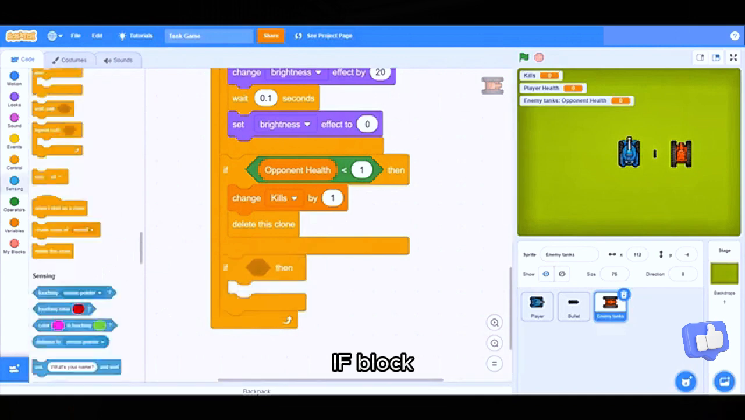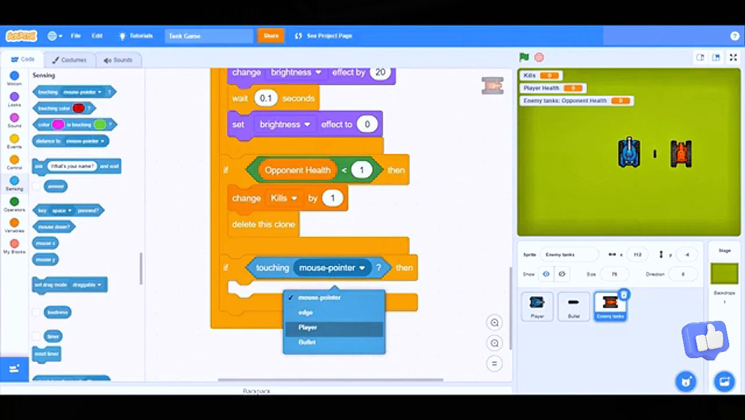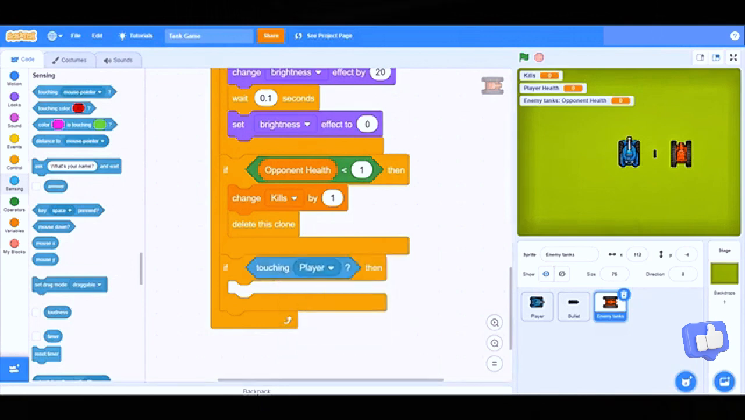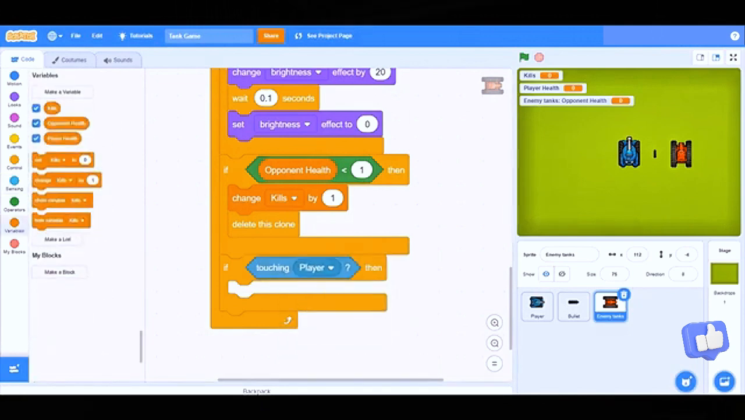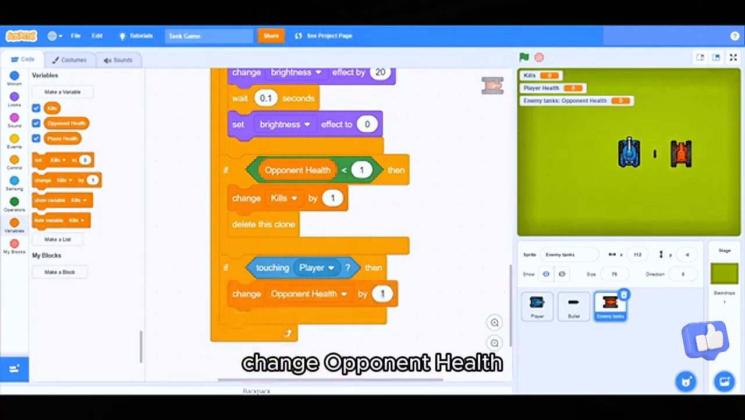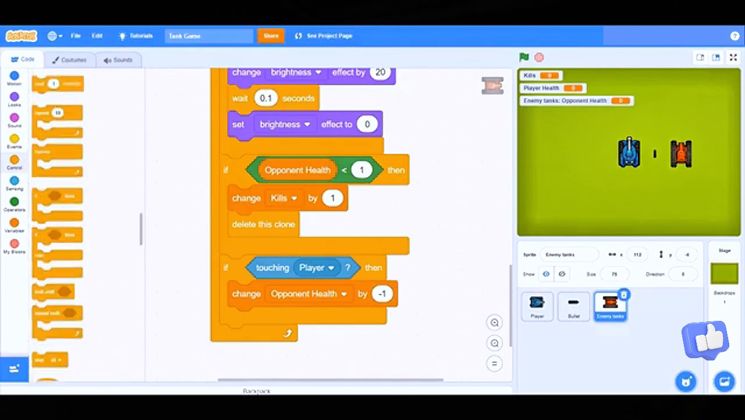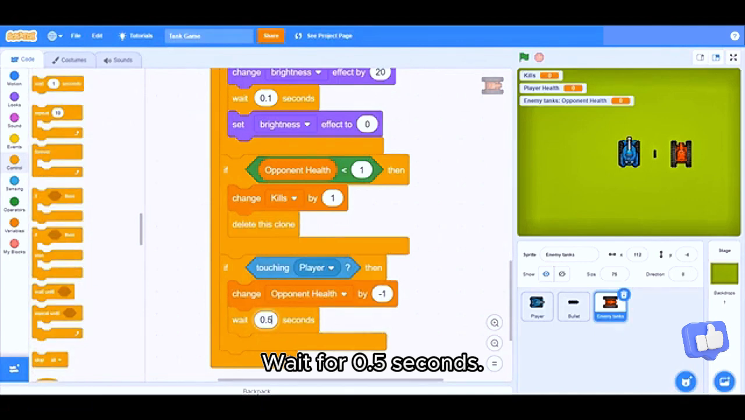If block. If touching player then change opponent health by -1. Wait for 0.5 seconds.